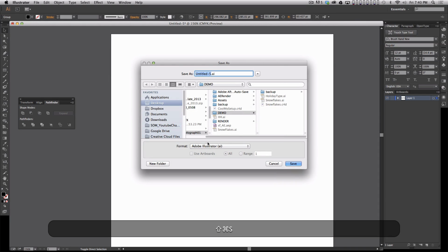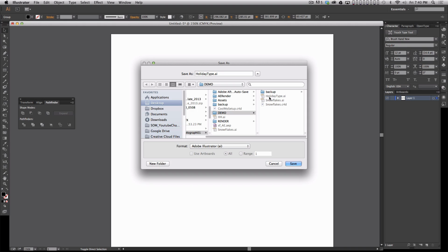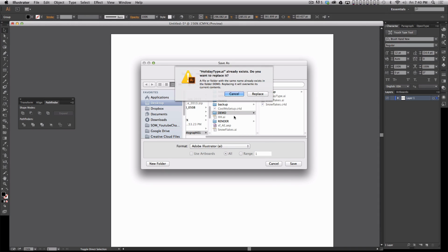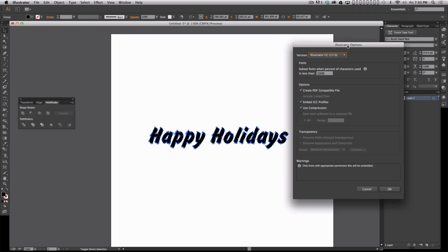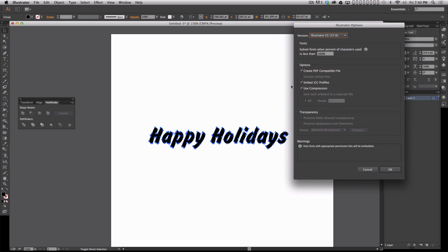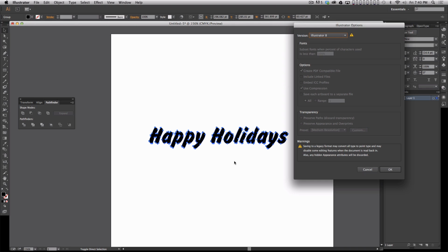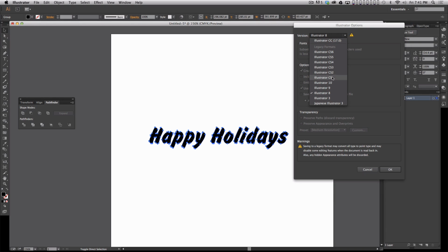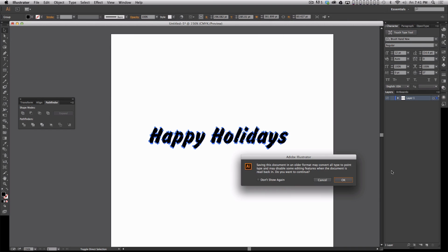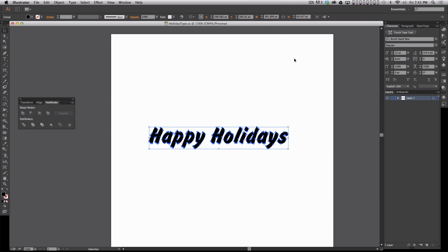So I'm just gonna save this in my demo folder, and I'll just save over this. This is me preparing for this tutorial. So I'm gonna save over this holiday type Illustrator file. Now, when I save things in Illustrator to go into Cinema 4D, I always set the version to Illustrator 8, and I've been doing that ever since I've had Cinema 4D. I don't know if any of these later ones will work with it, but Illustrator 8 definitely works. So that's what I pick. Okay, and that one's good to go.